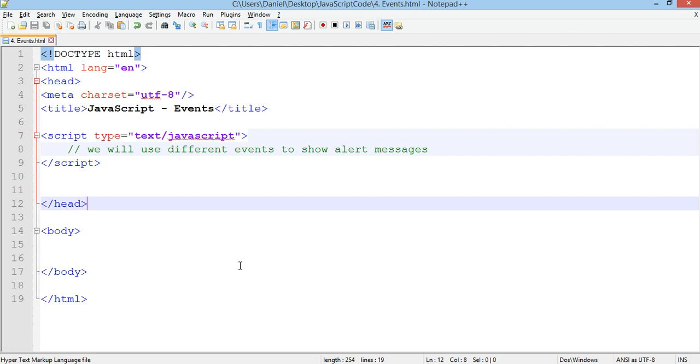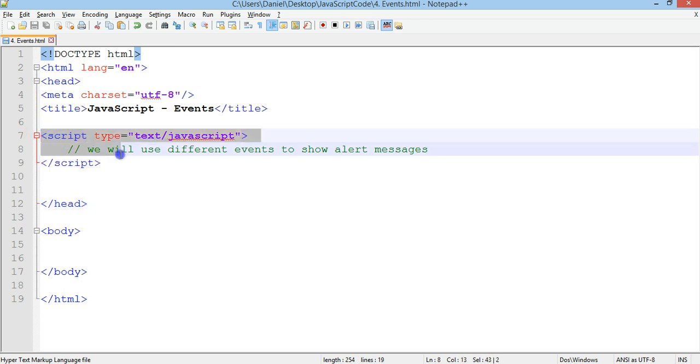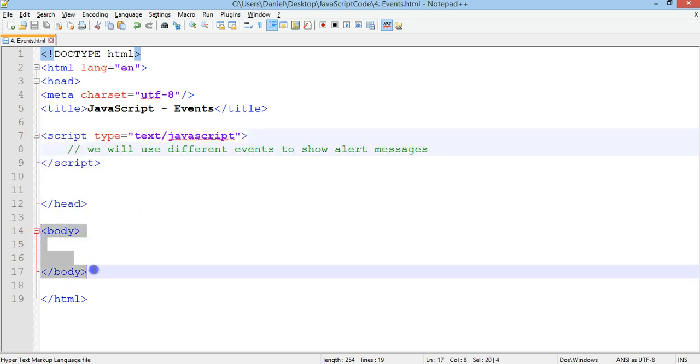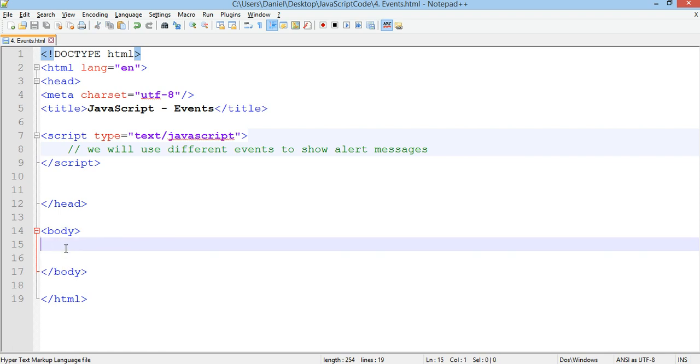In this tutorial we're going to use HTML events to run some JavaScript code, and we're going to do that with the use of buttons. So I've got my template set up here and I don't need to enter anything in between these two script tags. I'm going to work in between the body tags here, so the body of the page.